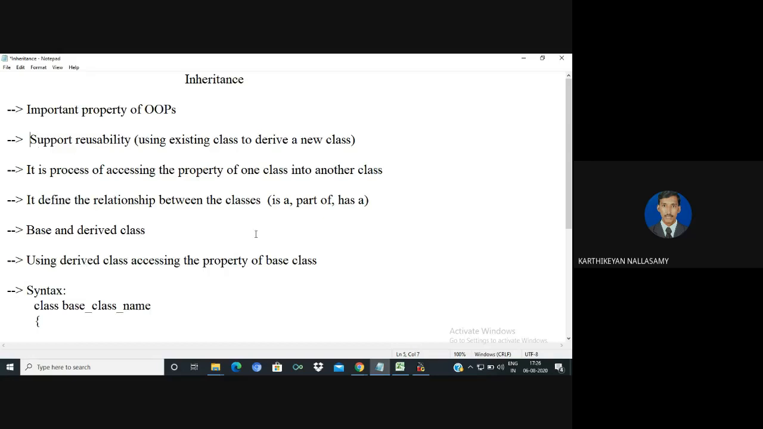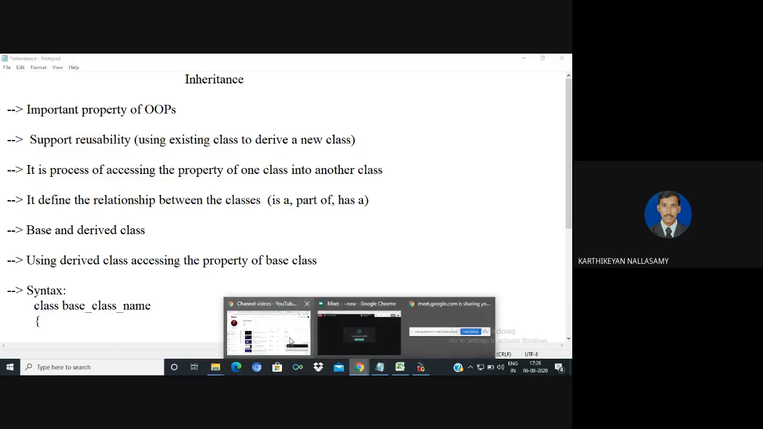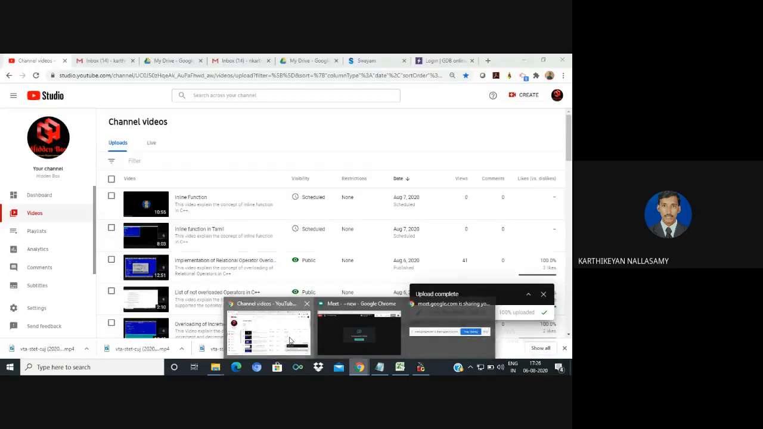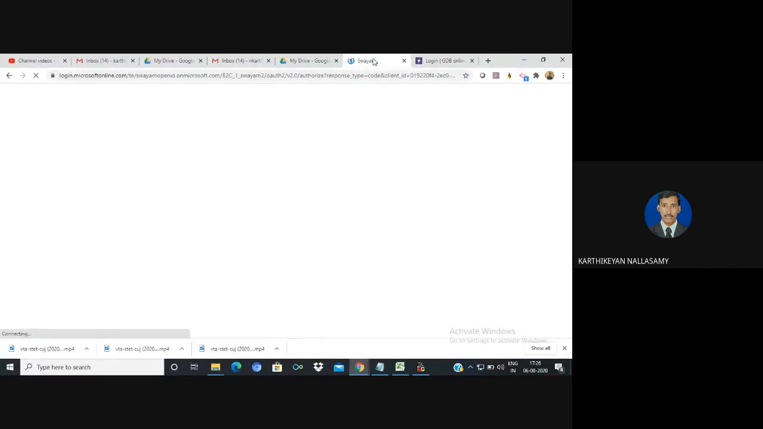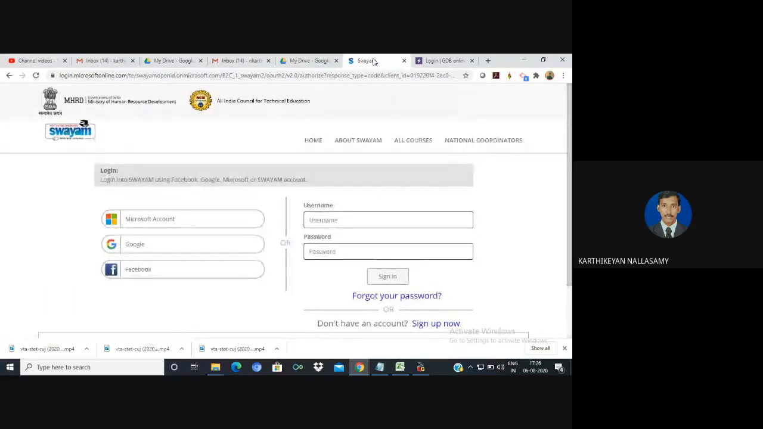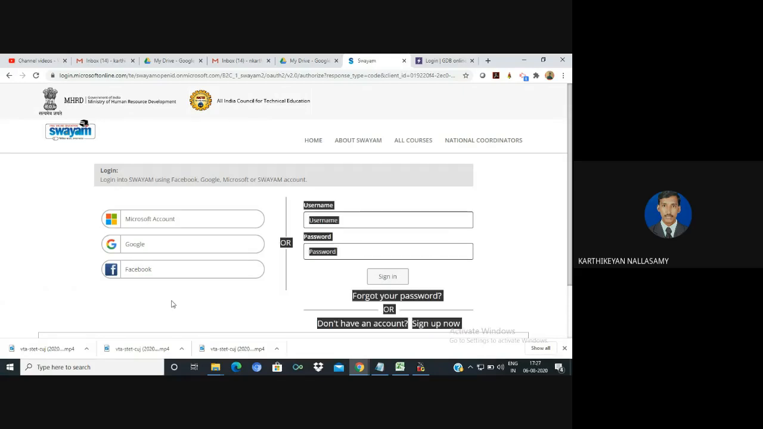The first one is the Swayam portal. I think everyone is familiar with this. If you want to join the Swayam portal for NPTEL courses, there are different possible ways to log in to that portal. One is that we can create our own account in the Swayam portal and log in with it. The second is that we can use an already existing application's account to log in to the Swayam portal. There are three possible domains allowed for login.